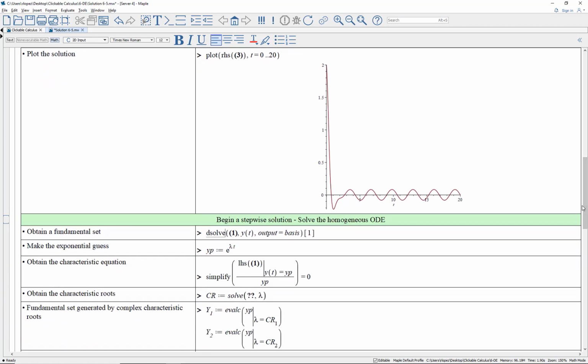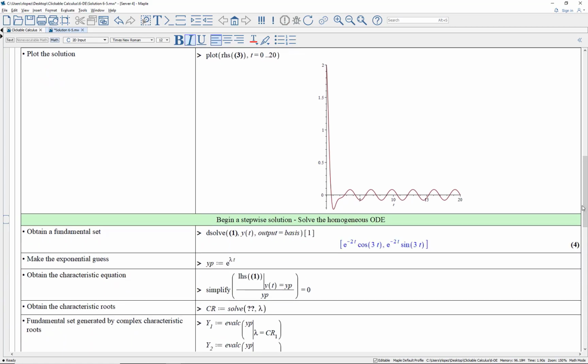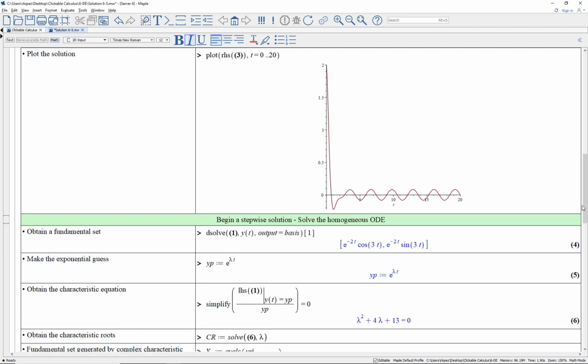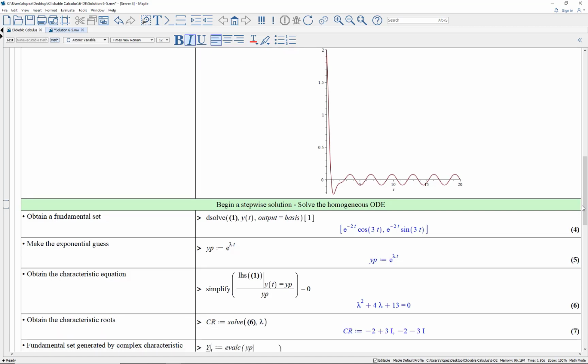Now we can get a fundamental set. How do you get that? Make the exponential guess. You plug that into the homogeneous equation, do a little bit of algebra, you factor out the e to the lambda t, and you're left with the characteristic equation. You solve the characteristic equation for the characteristic roots.